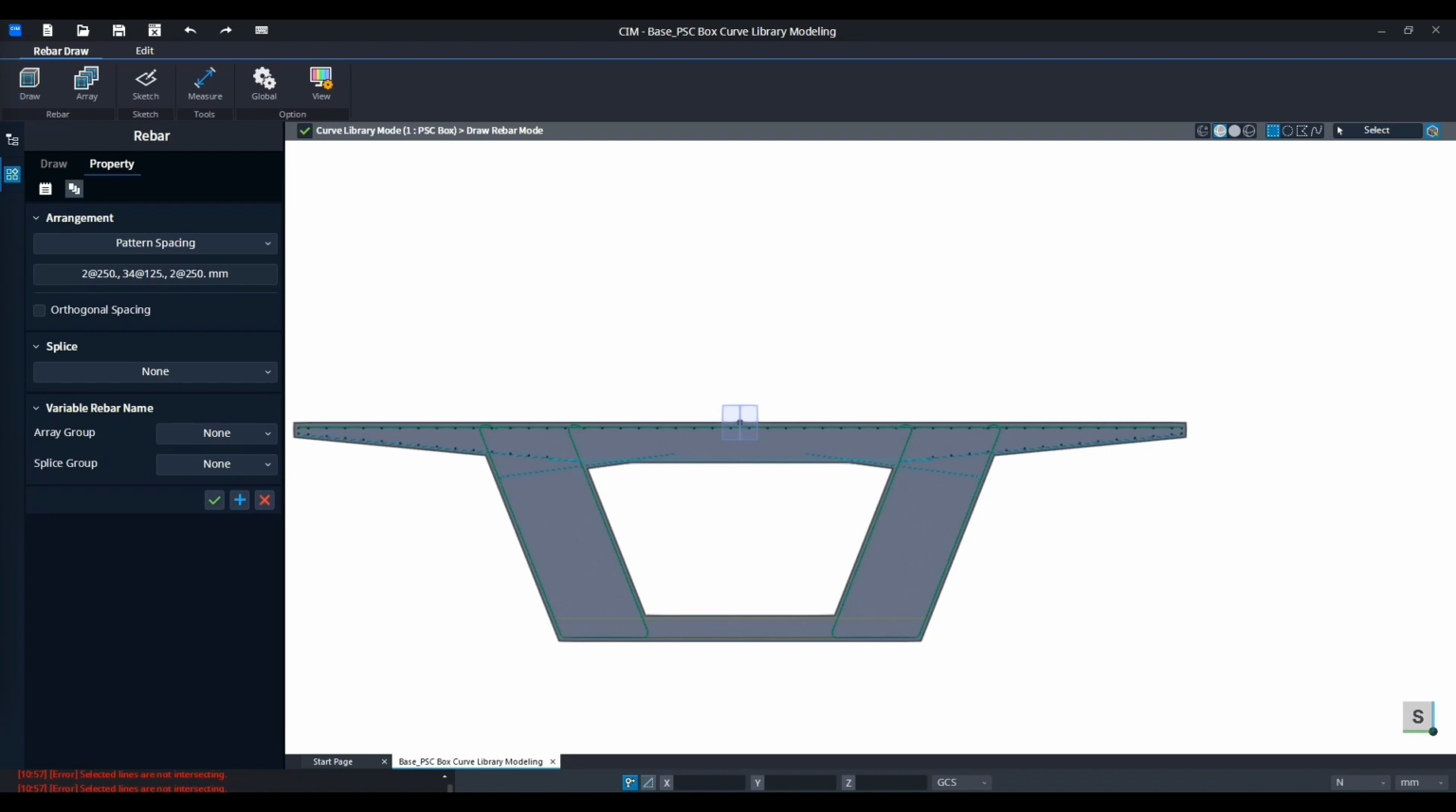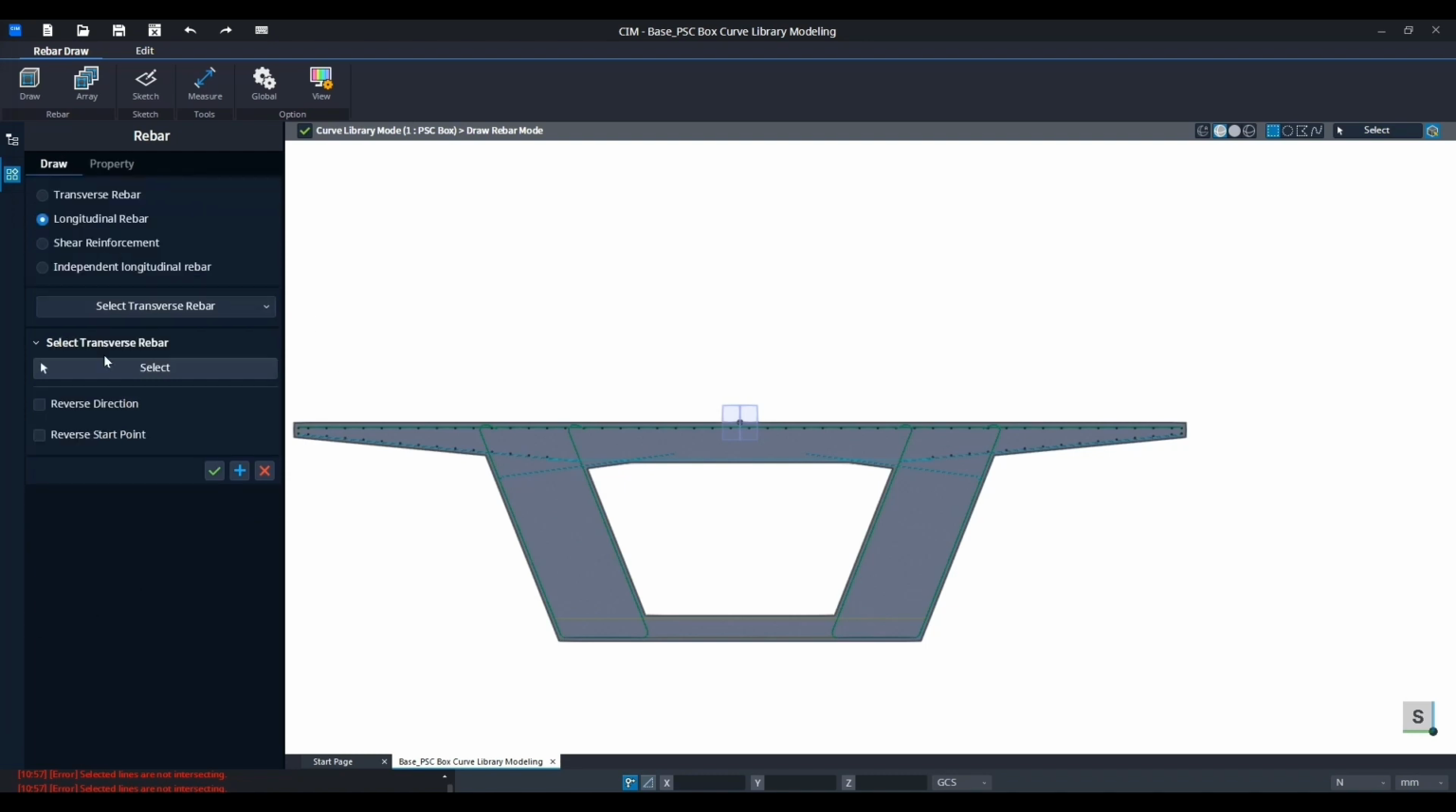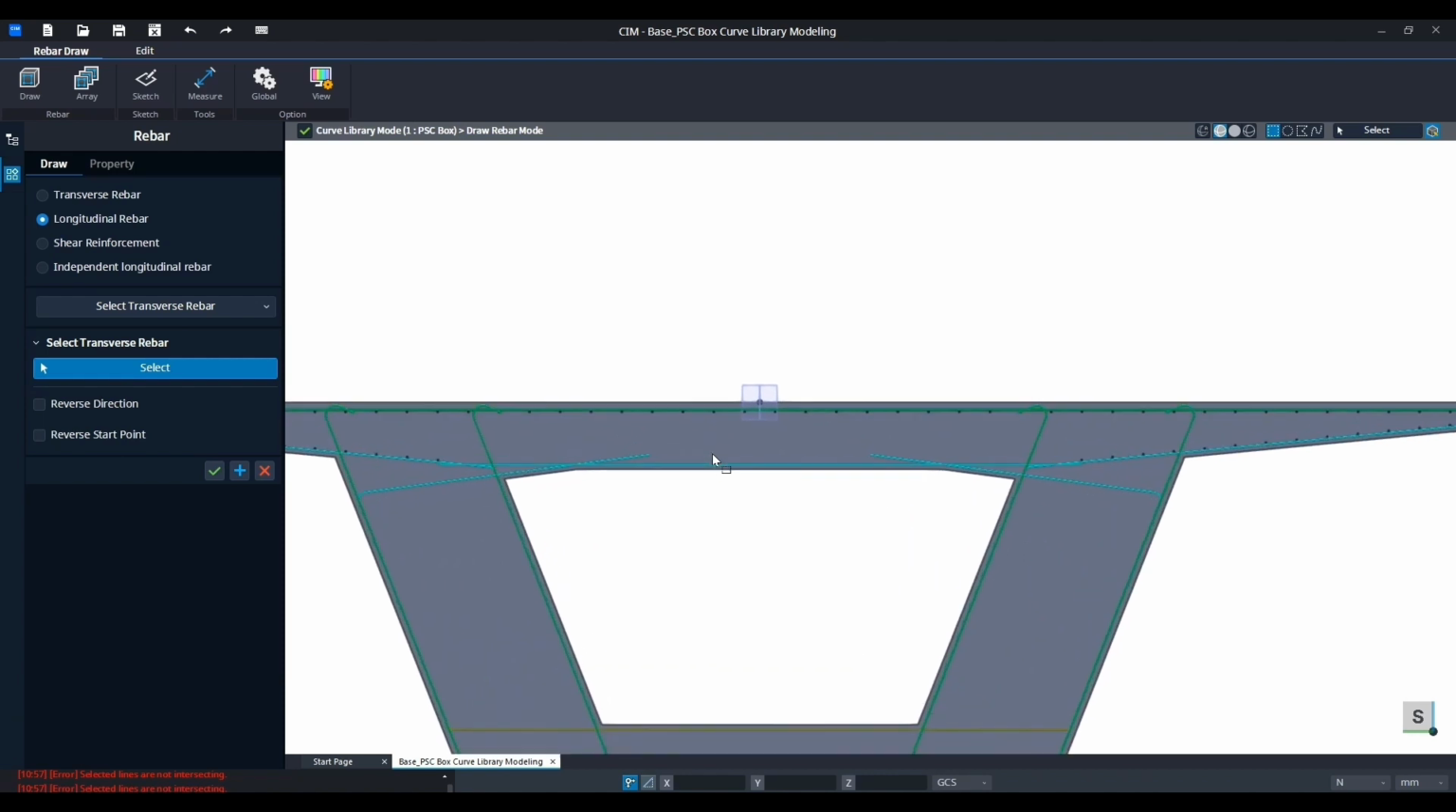In this case, you want to select transverse rebars in draw and select on the top, bottom slab. And reverse direction.